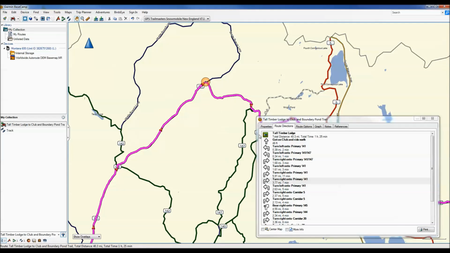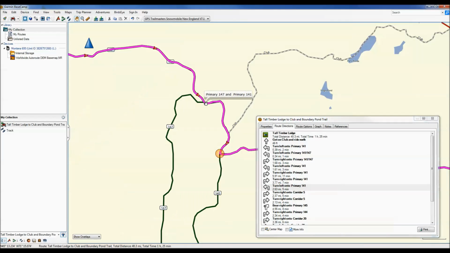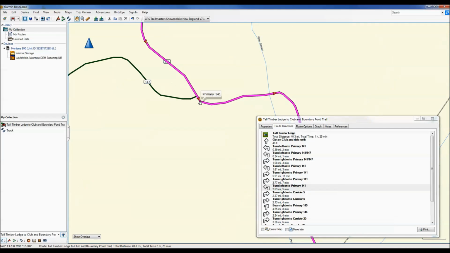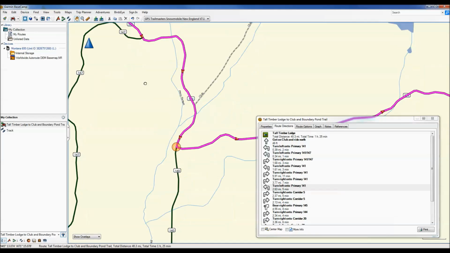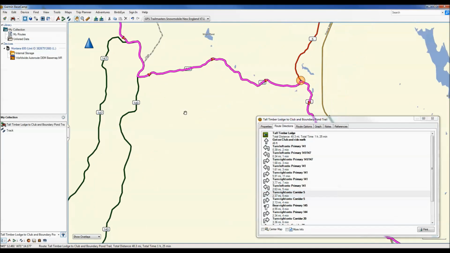and so forth, another turn, and you'll notice that this intersection again was skipped. So we're on 141, we're staying on 141. It's a relatively straight intersection, so it assumes that you're going to go right through that intersection. Gives you another turn, and so forth.